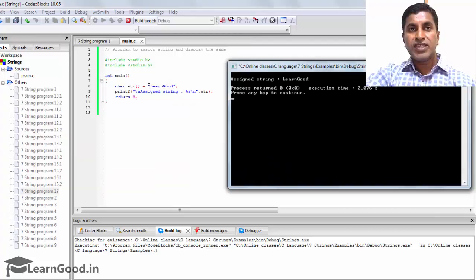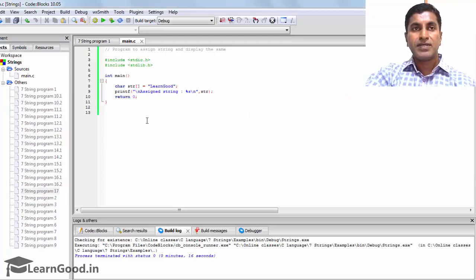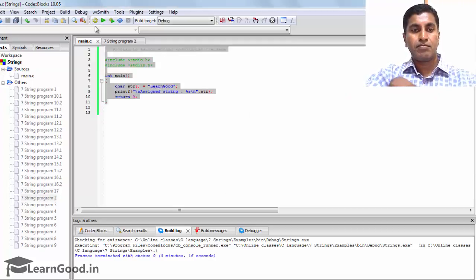So the string can be assigned within double quotes, no need of specifying the number of elements. This is the first way. We'll take up the second one.